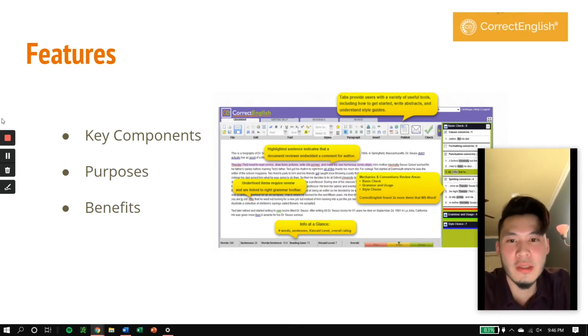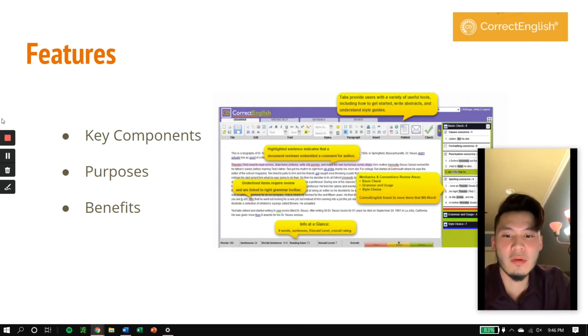But we'll get straight into the benefits of Correct English. So the benefits are producing and publishing a clean, flawless, error-free document and content. This allows for the user to produce clean content, fresh and free of error. This will allow you to write text, pinpoint issues and mistakes that are related to subject-verb agreement and other grammar rules.